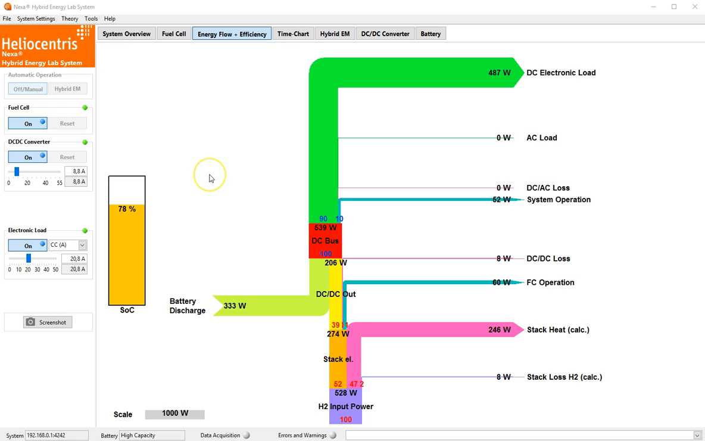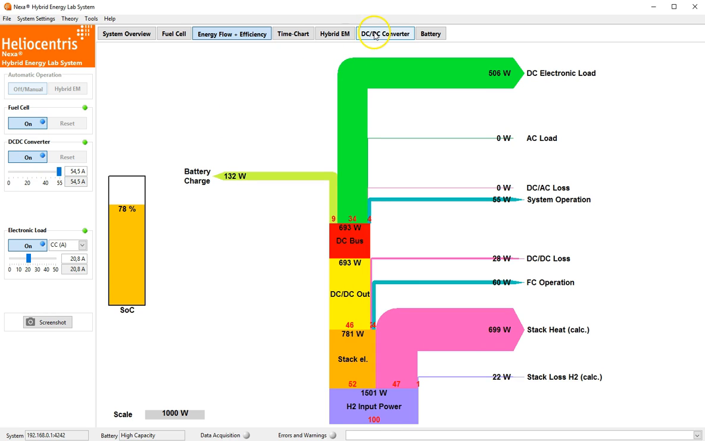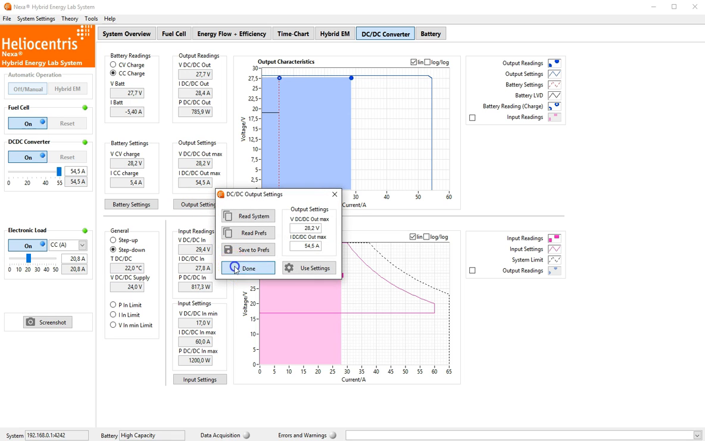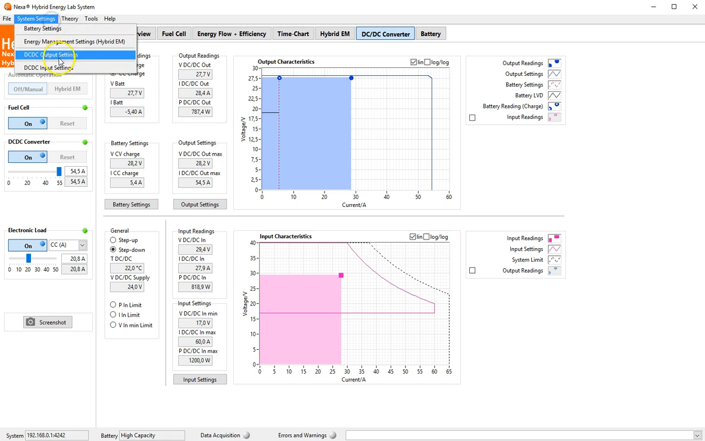To study the operation modes from the perspective of the DC-DC converter, we go back to the generator operation and switch to the DC-DC view. The readings and active settings are displayed on the left. The settings can be accessed directly, invoking the same dialogues as from the menu. The DC-DC output is primarily configured via the charging parameters and the maximum output current.